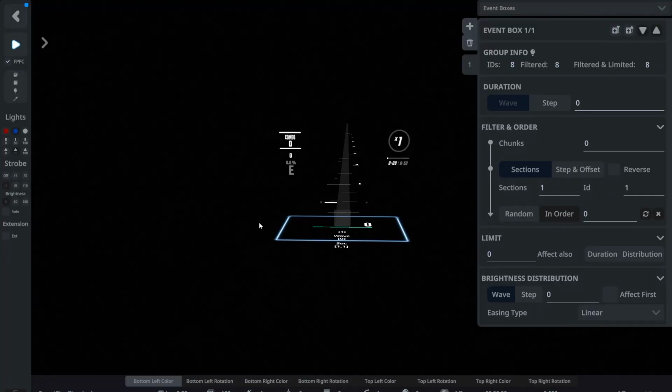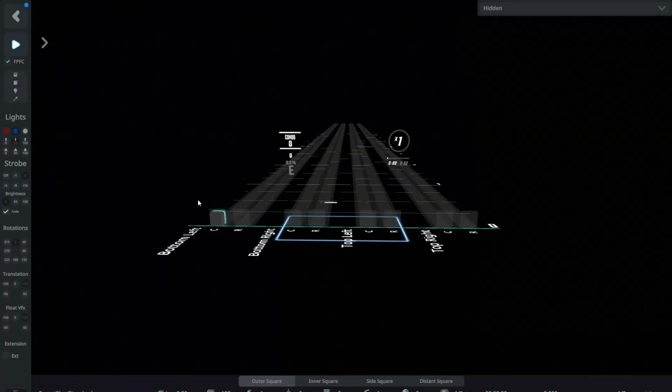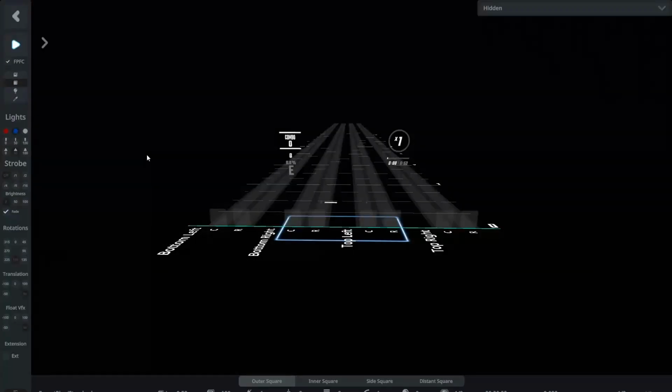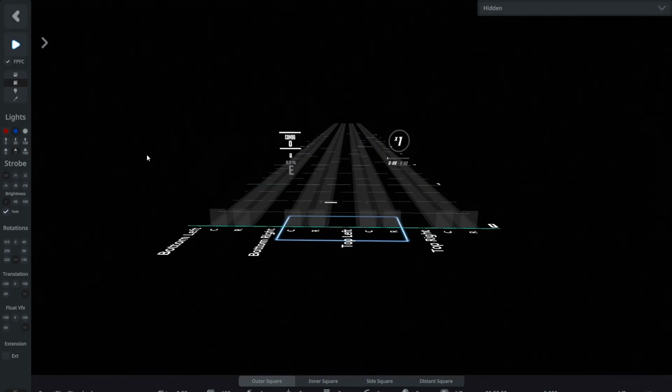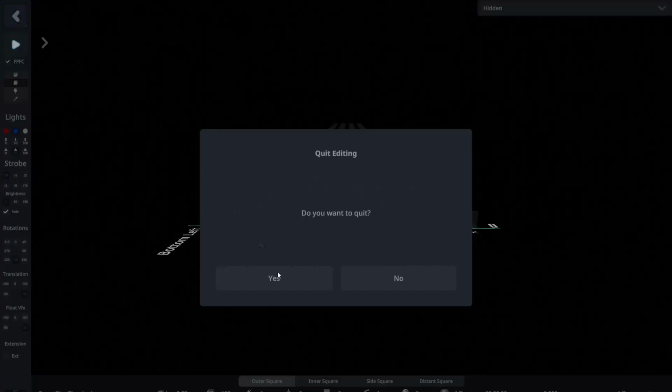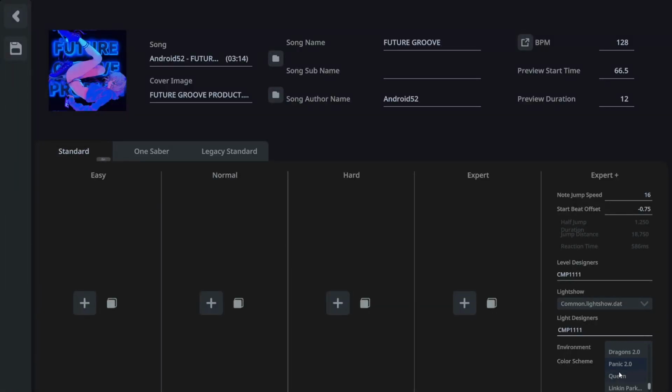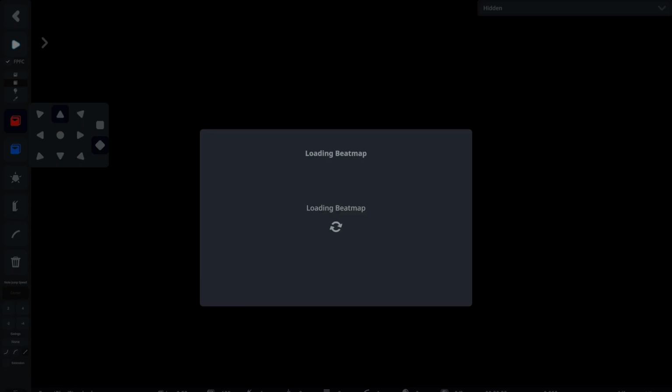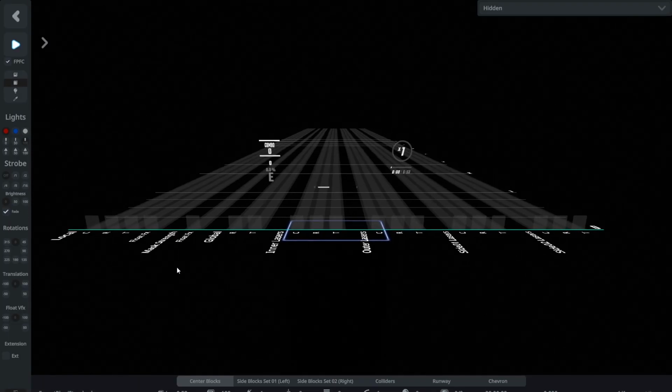Now, let's talk about rotation and translation. For this, I will be switching over to a different environment because this one does not have what I'm going to be talking about. So, for now, you don't have to do this. I'm going to switch over to colliders because this has everything that I'm looking for.